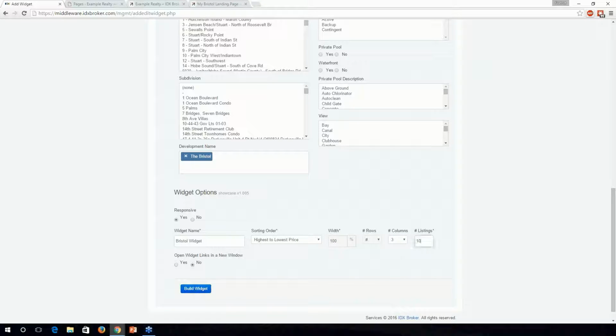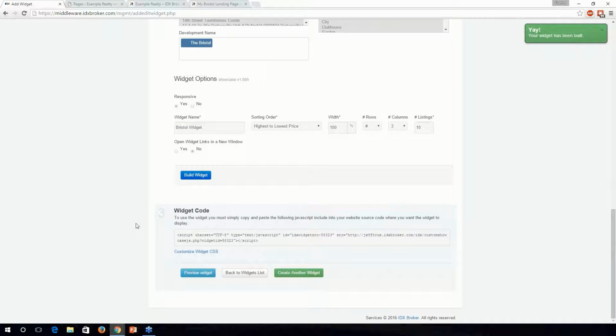Oh, and here we go. Much better. So two options here. You can preview the widget just to make sure how it's going to be displayed on the website, go back and manage it, or you can create another one. If you have a whole list of widgets that you want to create for these condos, just knock them all out. It literally takes, as you saw, I just did that one in 1 minute. As long as you have a list of what it is, you can definitely do that.